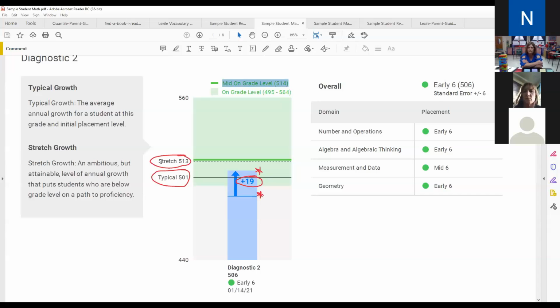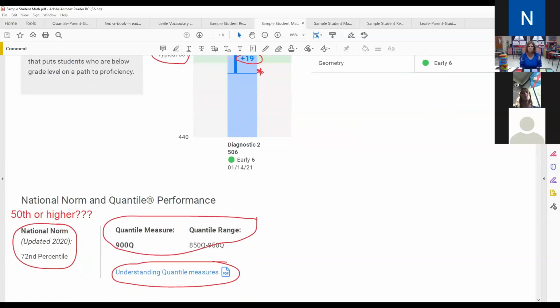The typical growth and stretch growth that you see are based on scores that children score at the beginning of the year. If a child scores above the typical line, that means that they have reached at least a year's growth for the grade level. Over to the right, you'll see 4 domains for the subject of math, showing where a child is performing. All greens means that they're on grade level. If you see any yellows or red, that means that that's an area where a child needs to develop.